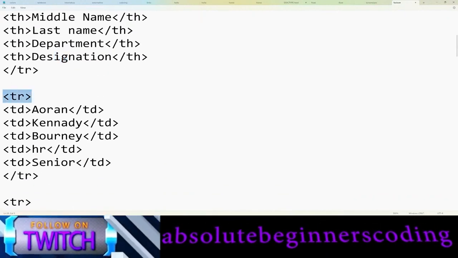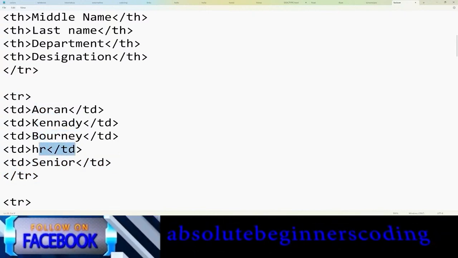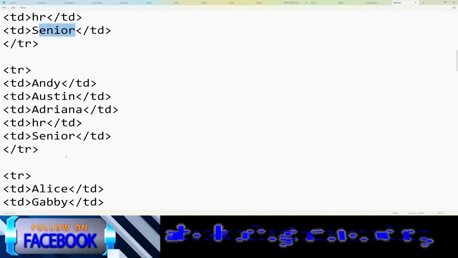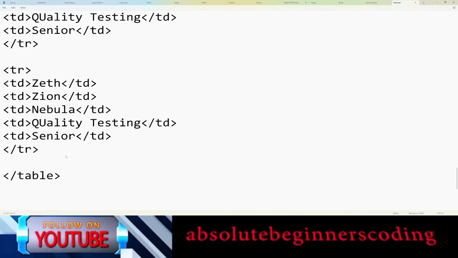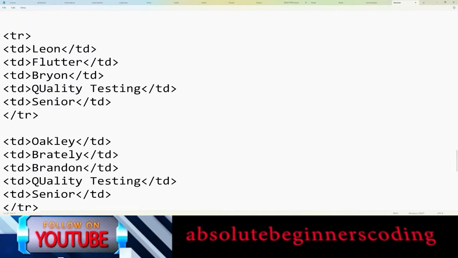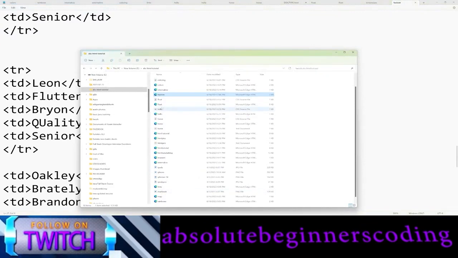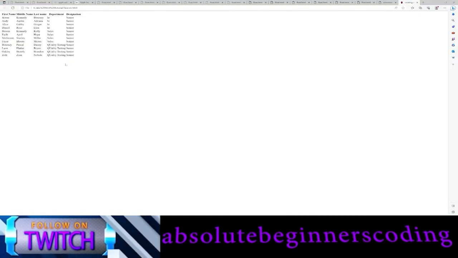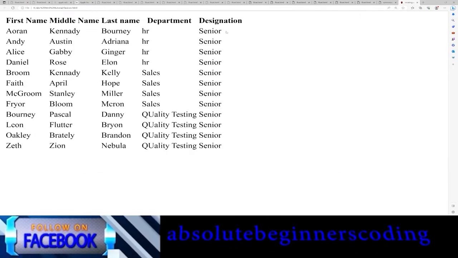So I've created another table row where the first name and middle name of the same person, last name of the same person, his department and designation, everything is written, and the second person's data, third person's data, and it goes on like that. So this is how it should be done. So I'm going to save this. If I open this favicon, now you can see everything is in order. Let me zoom it for you guys. You can see that first name, middle name, last name, department, and designation, everything is out.